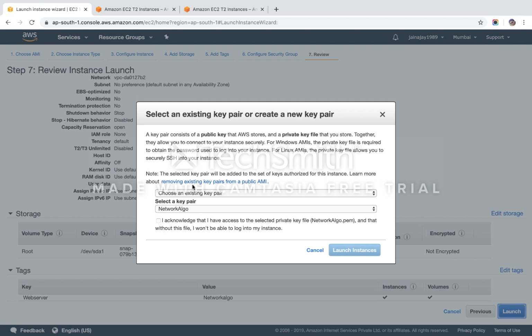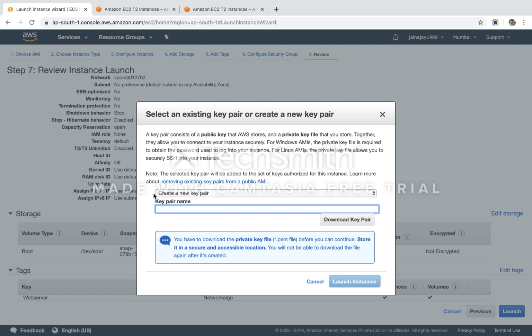Now the most important thing is the key pair. As we don't have any key pair, just give a key pair name here, like I will give it network algo web server. Keep in mind, this is very important. It will generate a .pem file which we need to use to log in to the system. If we don't have it, then we can't log in to the AWS server. We can't get into the instance which we have created. So to log in to our system, we need to have this .pem file.